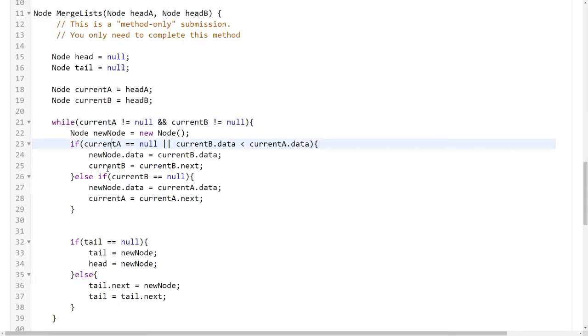So when do I have to use a current element in B? If the current element in A is empty, or B is smaller than A. Then I take it from B and I move B one further, same as here with A. Else if, no, it's just else.